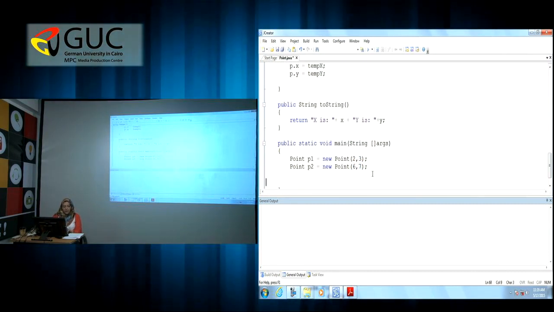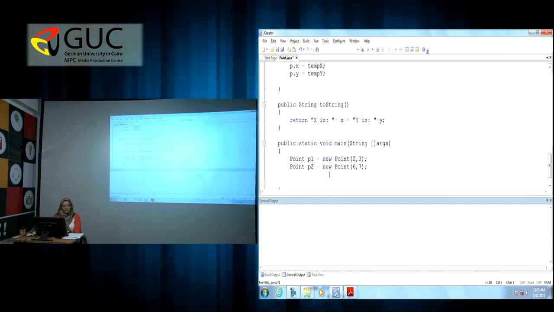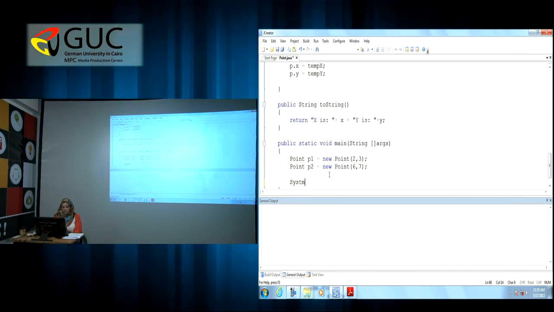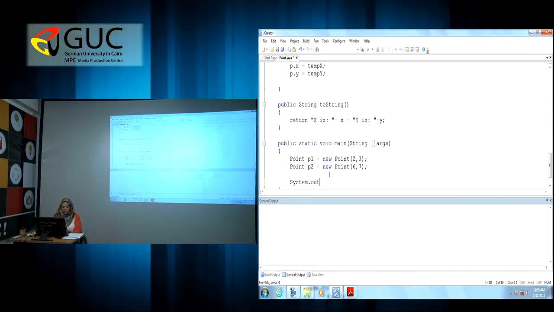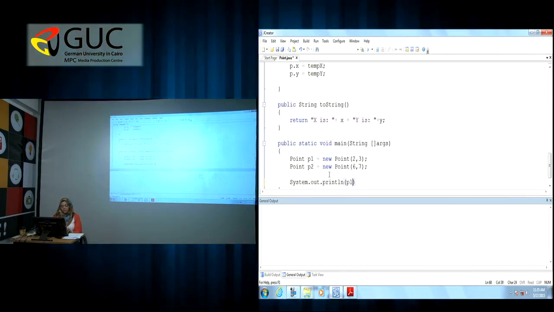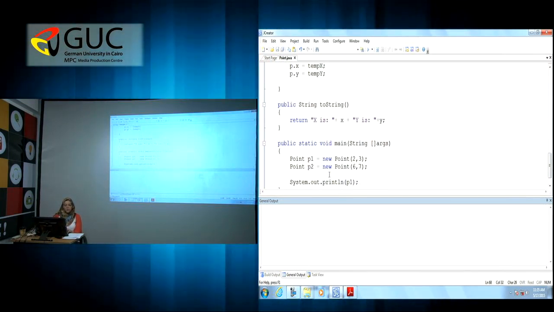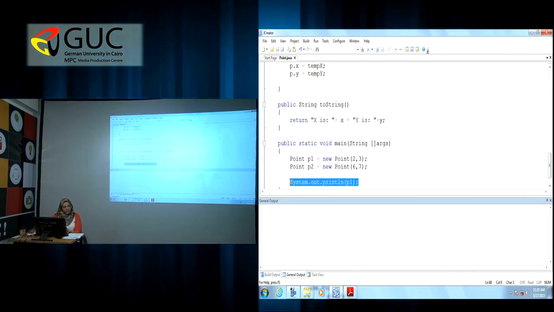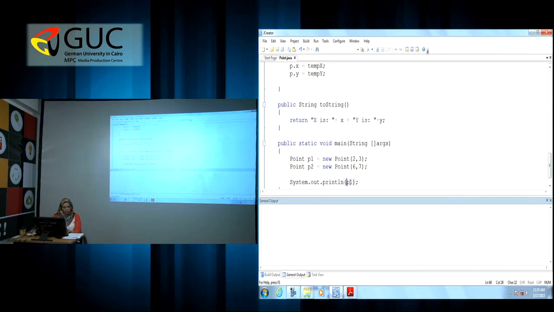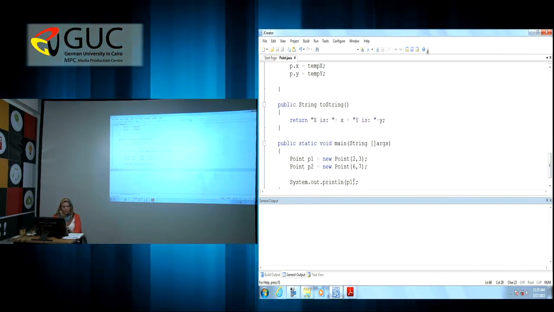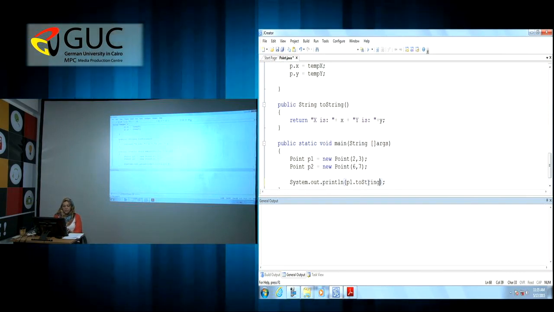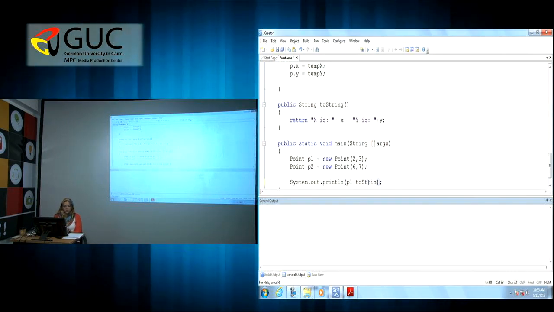And then, first of all, we can try to print any of these objects. So I can say System.out.println, and then I can print p1. So what do you expect to be printed from here? As we said last time, if you say print p1 or print the object.toString, in both cases, the toString method will be called.